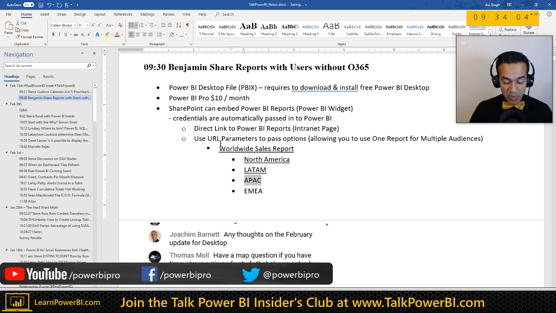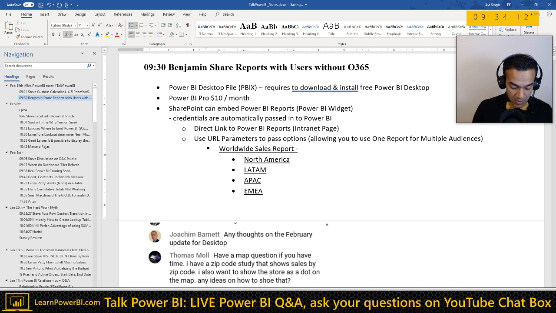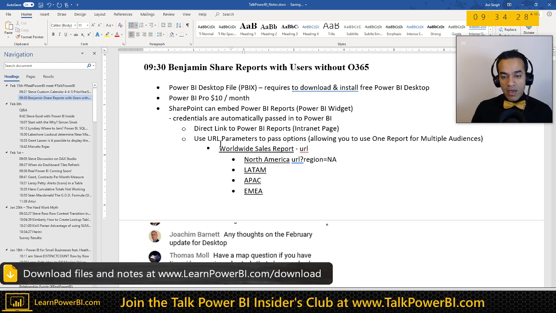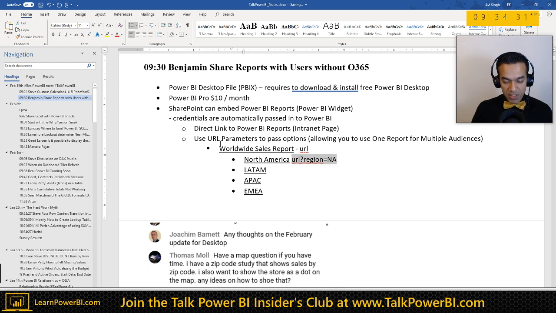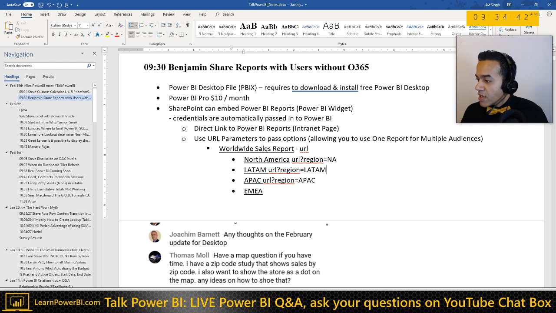So these would be links, but they all link to the same report. I love doing this. So this one is the URL, and this one you can have the URL question mark, I don't know, like region equals NA. And so you get the idea, right? So you would say region equals that, so it's the same report. That is a cool option too. All right, so Benjamin, hopefully that helped.